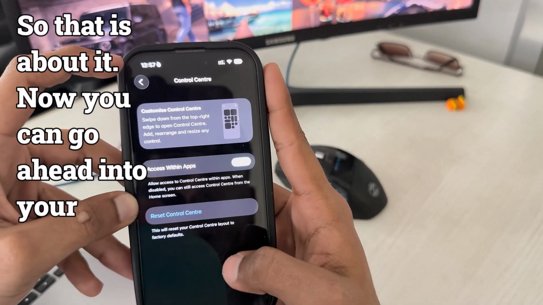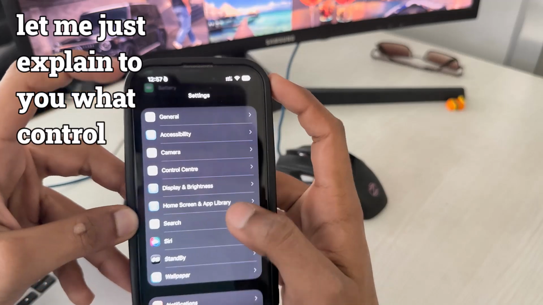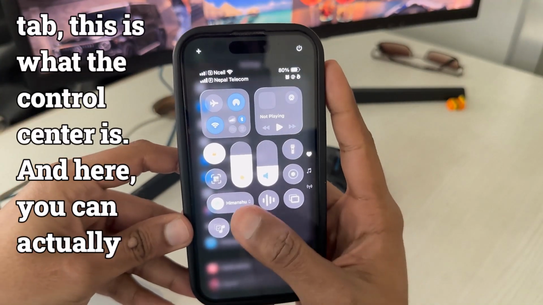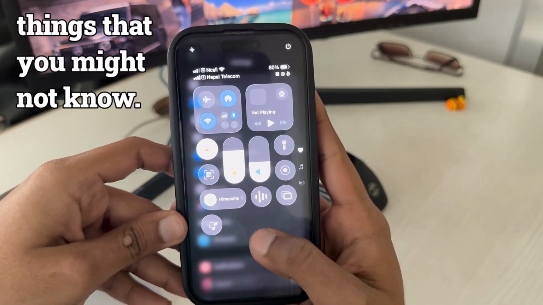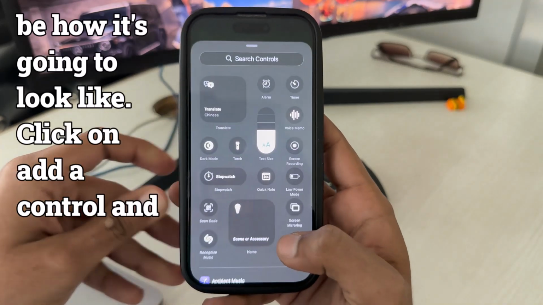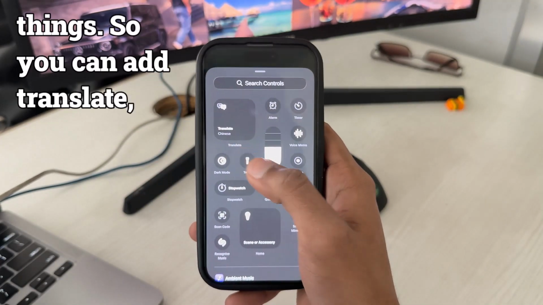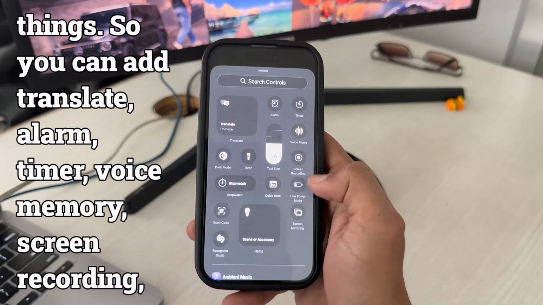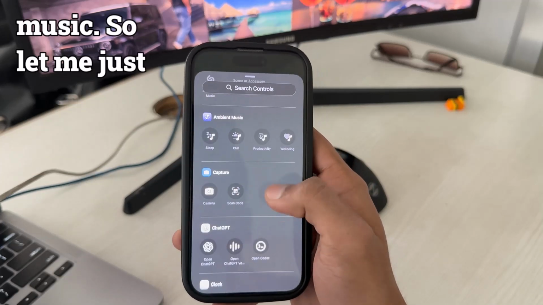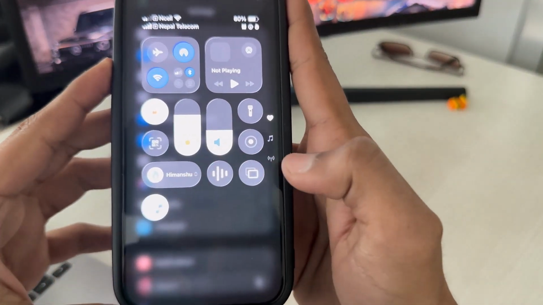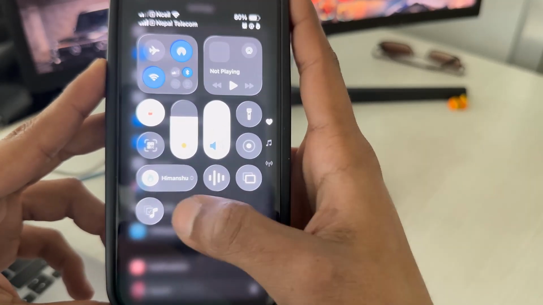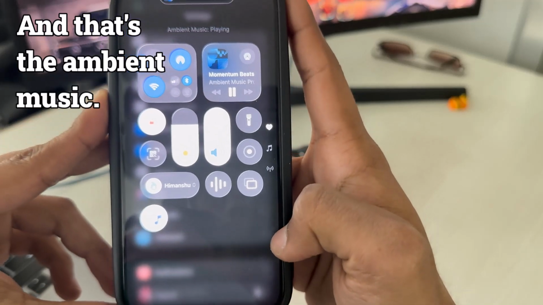Now you can go ahead into your control center. Let me just explain to you what control center is. When you pull down from the top tab, this is what the control center is. And here you can actually add a lot of things that you might not know. If you hold your finger on the screen, this is how it's going to look. Click on add a control and you can add a bunch of things. So you can add translate, alarm, timer, voice memo, screen recording, low power mode, and so many things right over here. You can even play ambient music. Let me just go ahead and show it to you. And that's the ambient music.